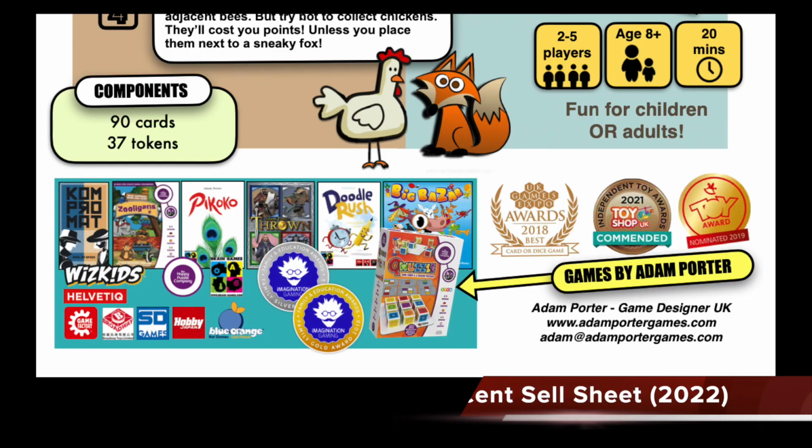My sell sheets always have small images of my earlier published games at the base, and I would point to these games to demonstrate that I was somebody worth talking to. Sometimes the publisher might recognise one of my games, but sometimes they wouldn't.